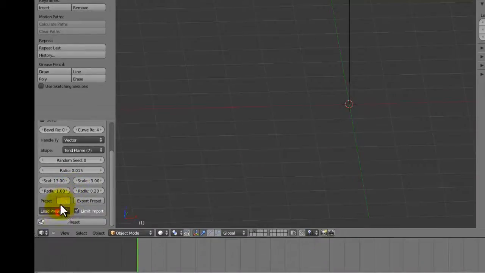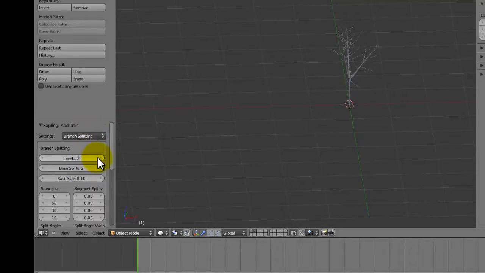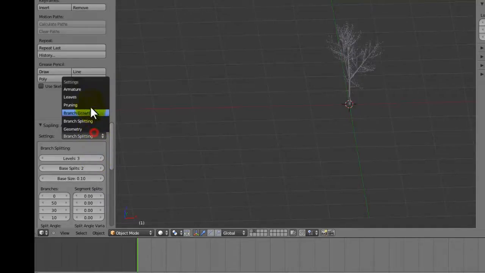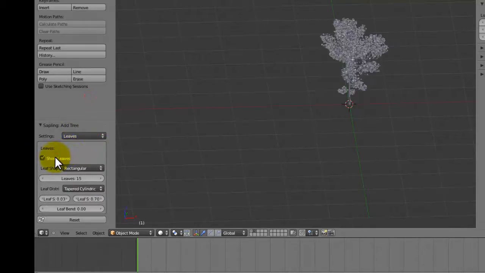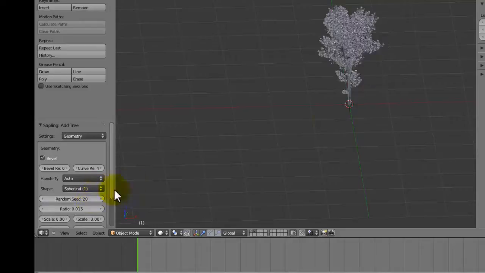Load in our preset that we've made, a forest shrub preset, and also we go to the branch splitting, change the levels up to 3, and go to leaves, show leaves. Okay, and the thing that we forgot to do was to go to the geometry and increase the random seed. I'm just going to start it off at 20. I don't know where we got to last time though.